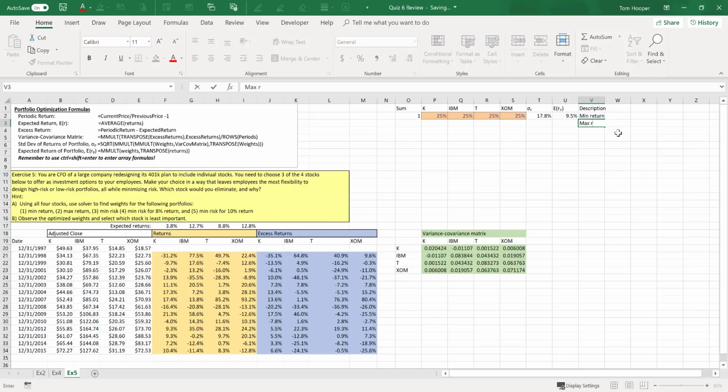Next is the max return. The next is the min risk. And the next is the min risk for 8% return. And do that one for 10 as well.